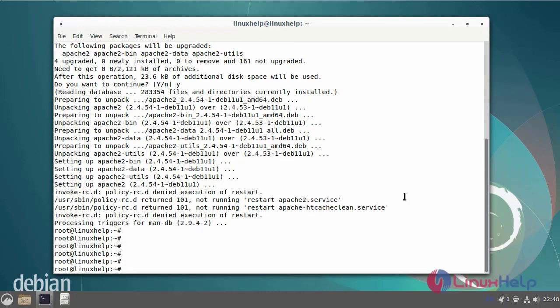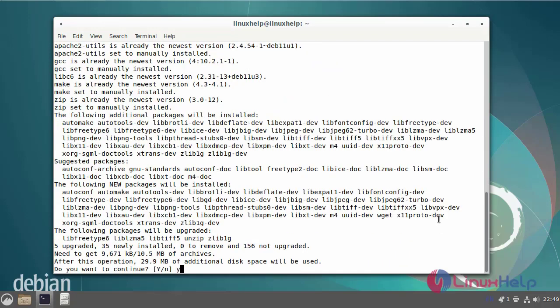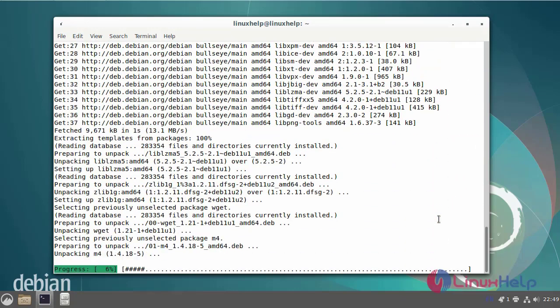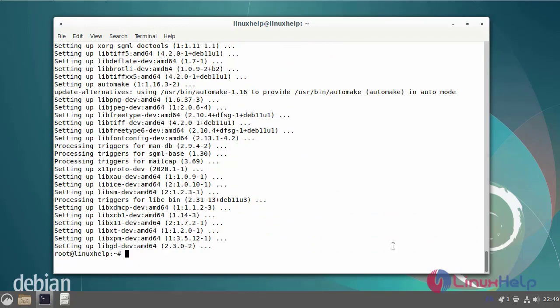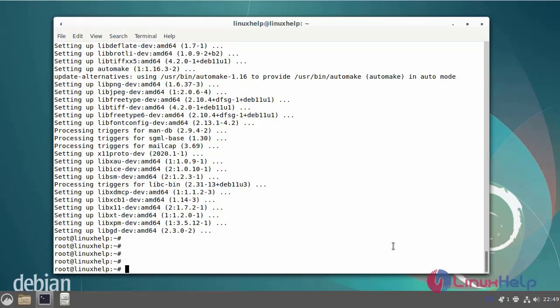Next, I will install the system dependency packages. After installing the system dependency packages, next install the Nagios Core. So first I will create the Nagios system user and add the group.